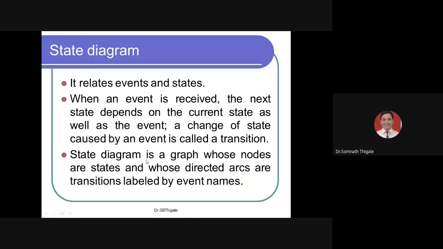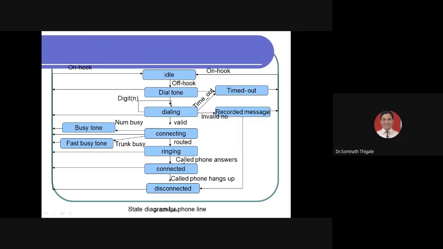It relates events and states. When an event is received, the next state depends on the current state as well as the event. A change of state caused by an event is called a transition. The state diagram is a graph whose nodes are states and whose directed arcs are transitions labeled by the event names.